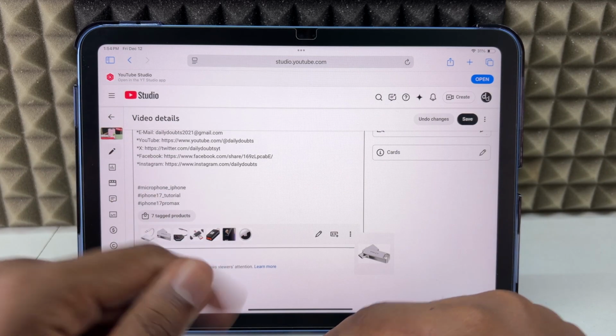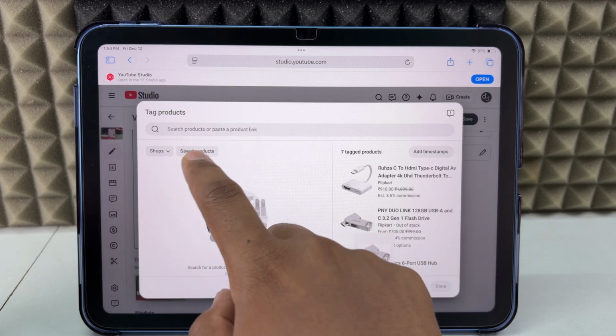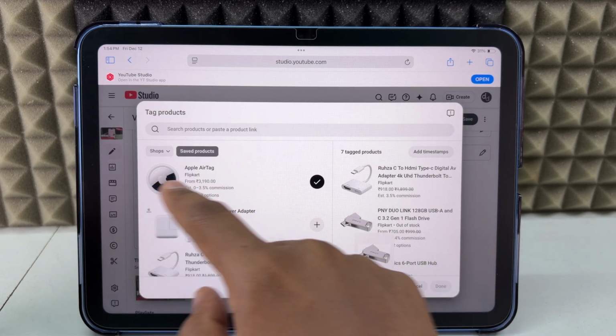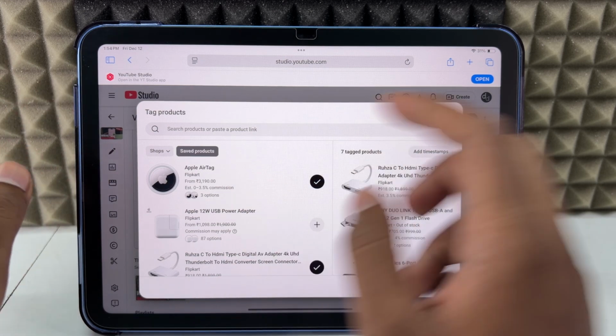Now it's added. Now I'll show you. So saved products. Boom. You can see the AirTag was added to saved products. So this is how you need to do it.